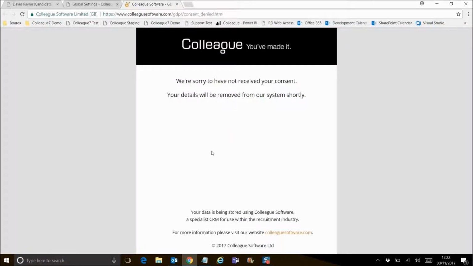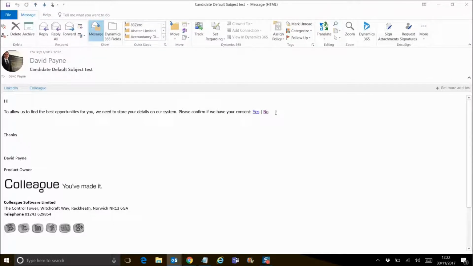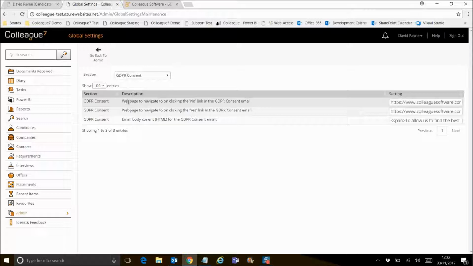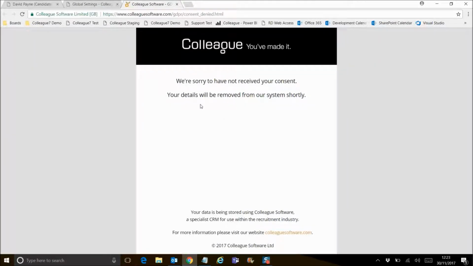Now, what happens when we click on no there is that the user is redirected to a URL page. This is our default consent denied URL page, which has our branding there, and it mentions us there. But what you'll see off the global setting here is that you've got a web page link here to navigate. Our recommendation is that for your own websites, you create a consent denied and a consent received web page.